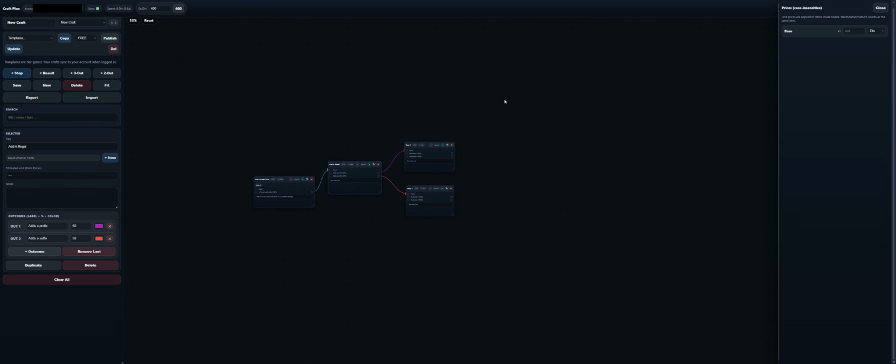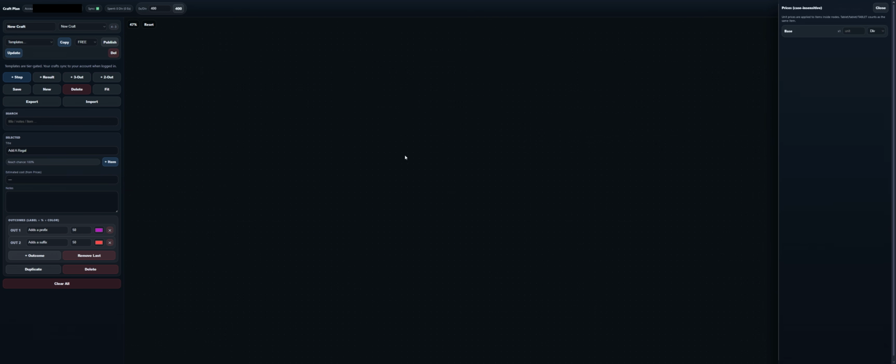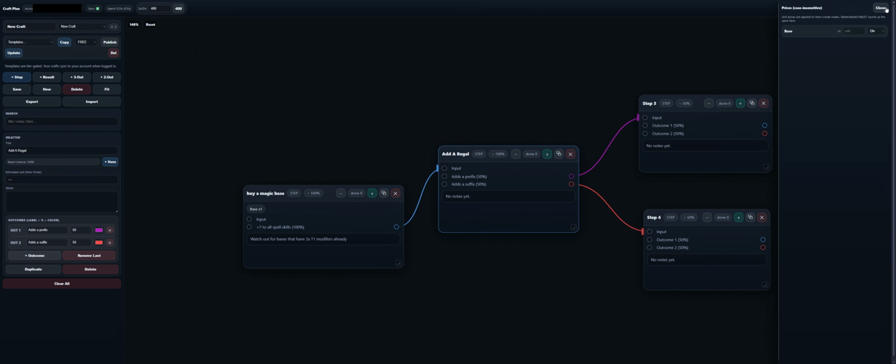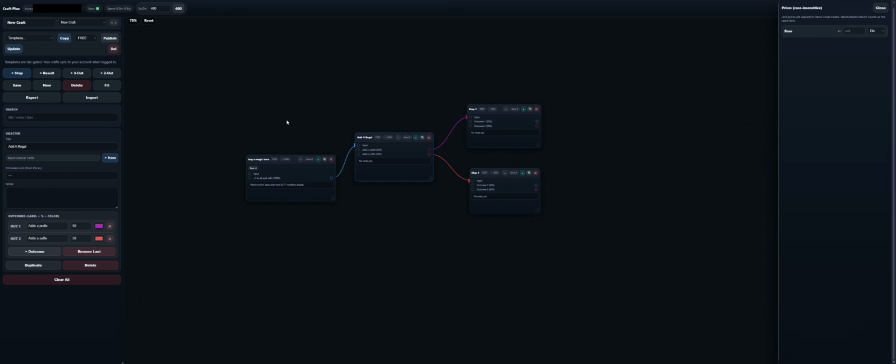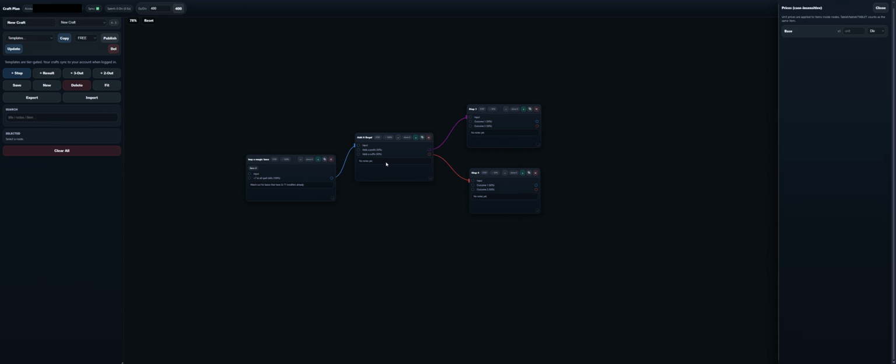For quality of life, if you're somewhere where it doesn't show any steps and you can't find your steps back, or for example, you have a huge crafting plan and you want to see it all on one screen, what you can do is you can press the fit button and then it will fit all of these different steps onto your screen, and you won't have to worry about not finding your path again, etc.